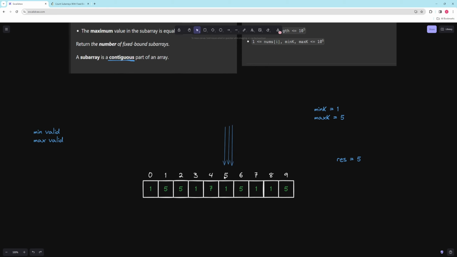Okay, so now this is not valid, so we grow. Now this is valid, we can't shrink, so we have one more. Now this is valid, but we can shrink because we have 2 1s, so we can shrink. Now we can't because we only have 1 5. Okay. And now how many subarrays?